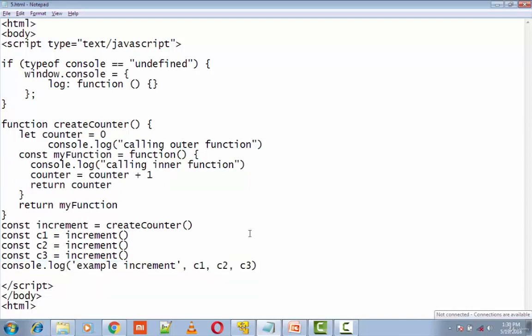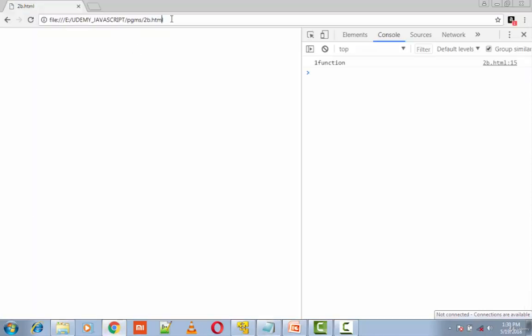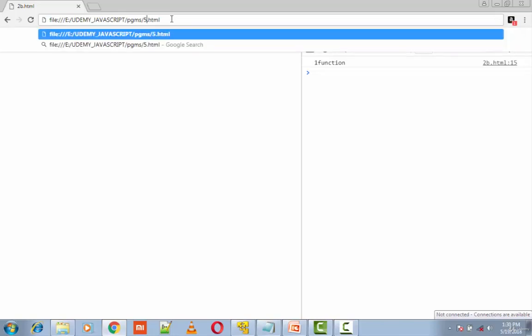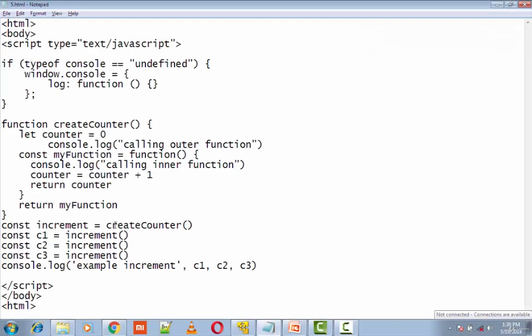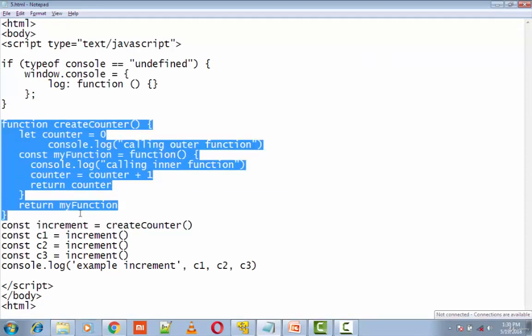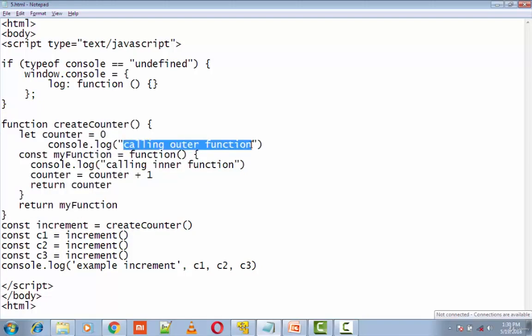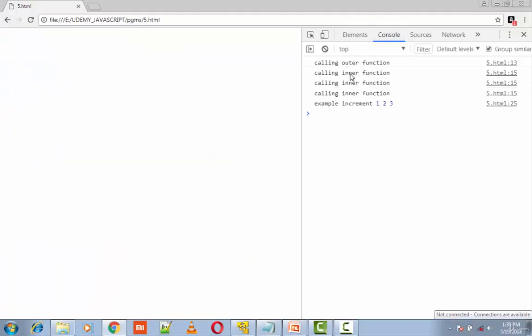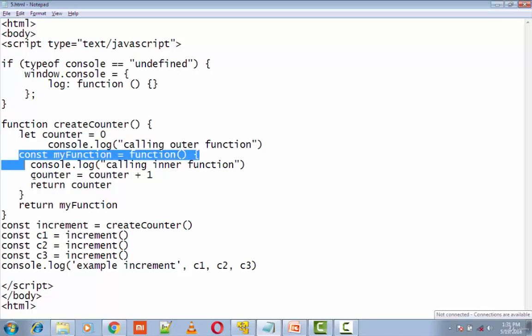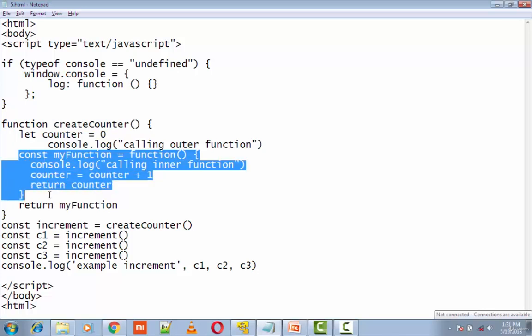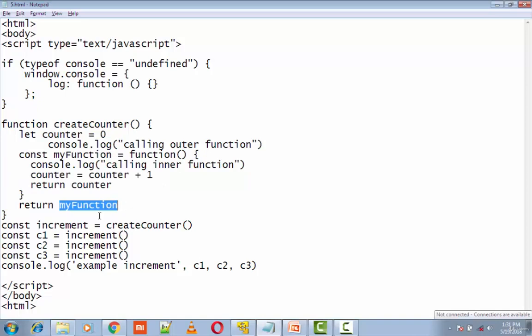Okay, so let's execute this program. If you observe the console output here, first time we called the createCounter function. The control came here, and we were able to print the log "calling outer function" as we see here. And then what happened, this createCounter function did not actually execute myFunction. It has myFunction in it. It plainly returned myFunction to this increment.